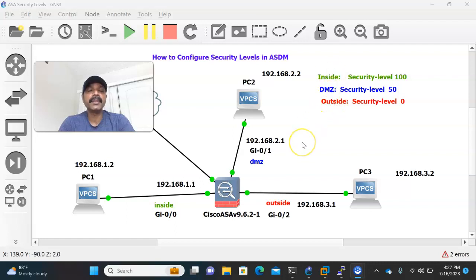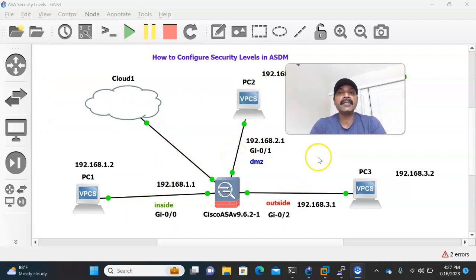to outside. In case you want to allow the traffic from the lower to the higher security zone, that is from outside to inside or from outside to DMZ, we have to explicitly configure an access list. So these are the key points you have to keep in mind when it comes to ASA configuration.